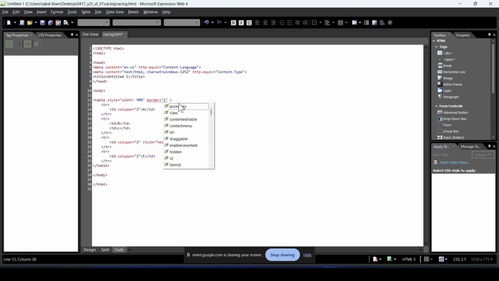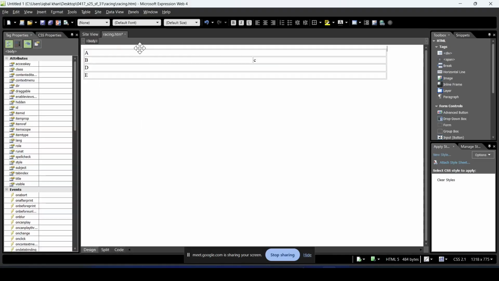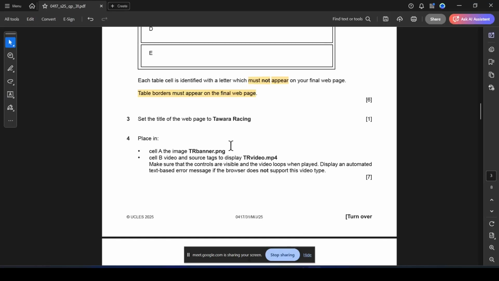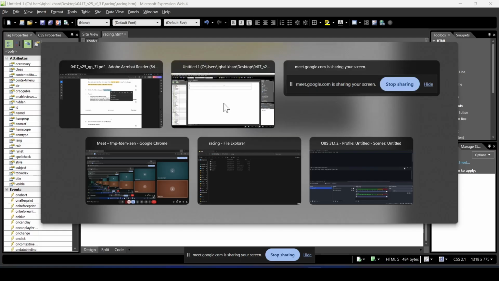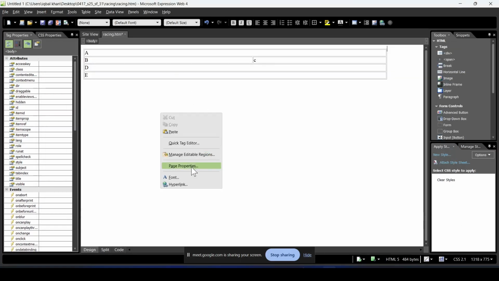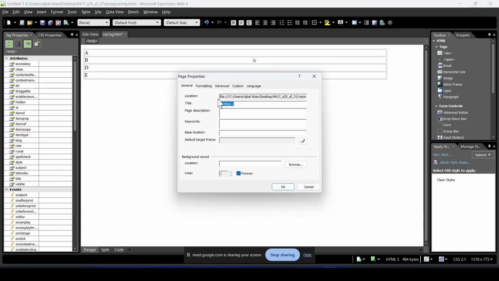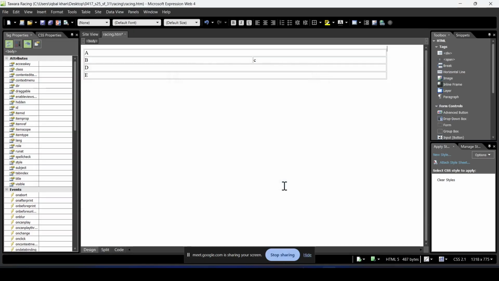They said alignment should be left. All right, so done. Next. So now you can see the table is left aligned and the border is easily visible. Next, set the title of the web page as Tawara Racing. To do this, right click, page properties, and the title is Tawara Racing, and then press OK.